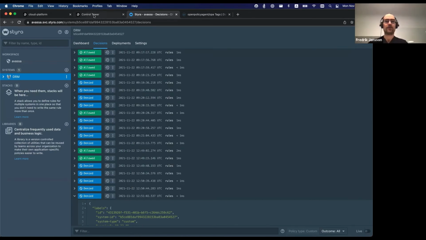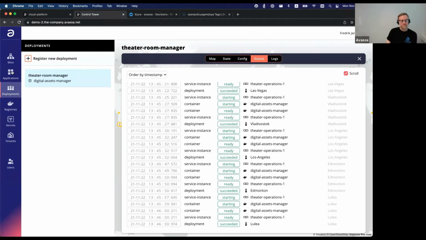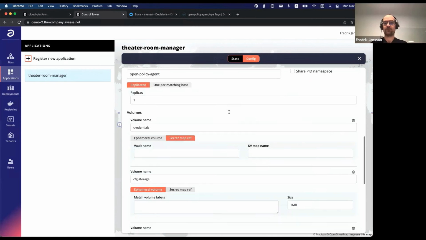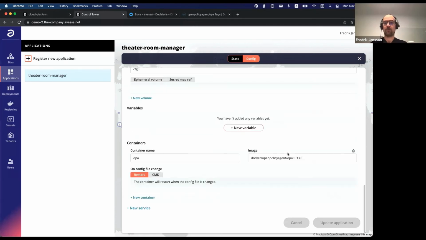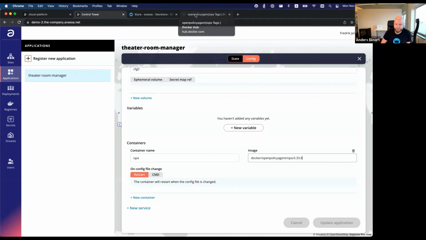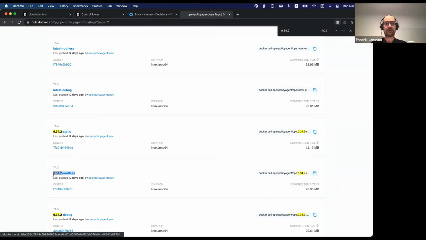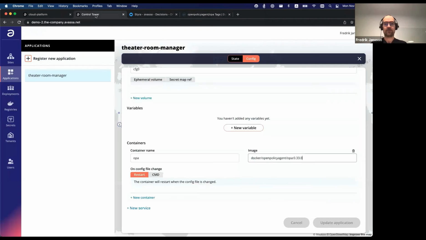So, Anders, I want to ask you this. I know that I deployed a fairly old version, not the most recent version of OPA, right? 0.33.0. So you really recommended me to upgrade this to a later version, right? Yeah, of course. You want to run on the latest stable. So I found this one, 0.34.2 rootless. And do you want to say anything about rootless before I?